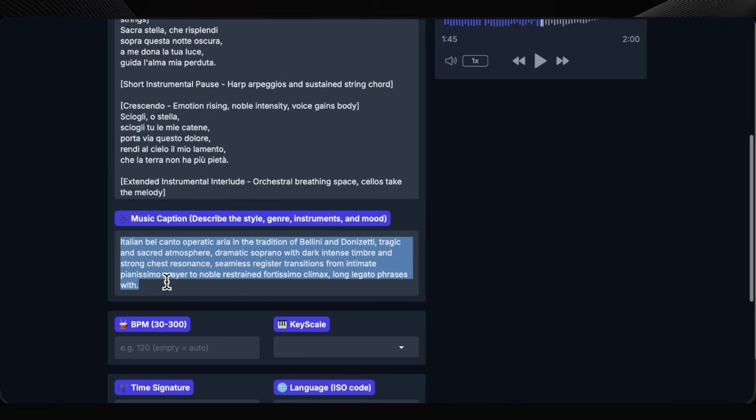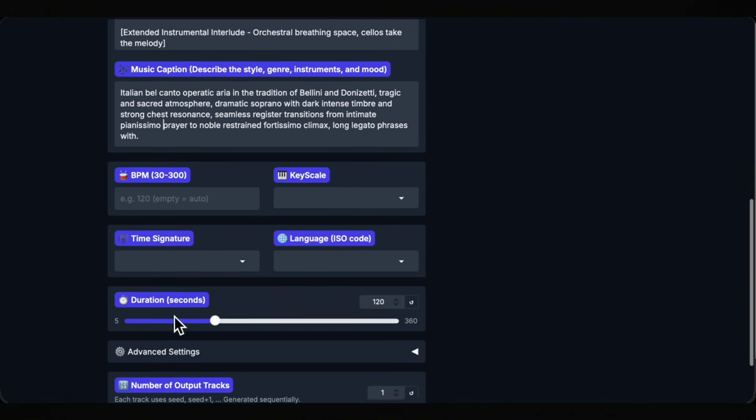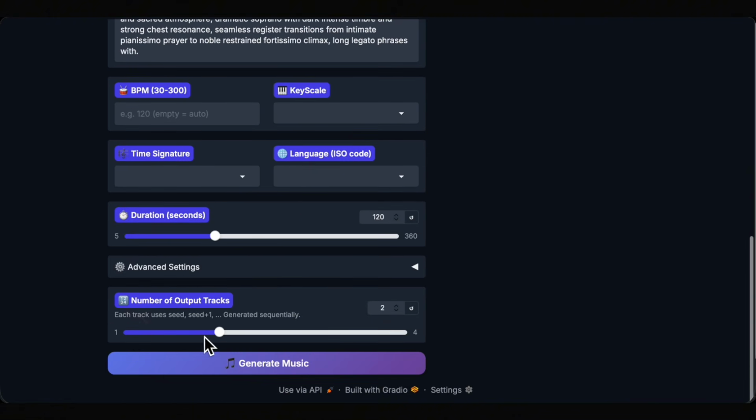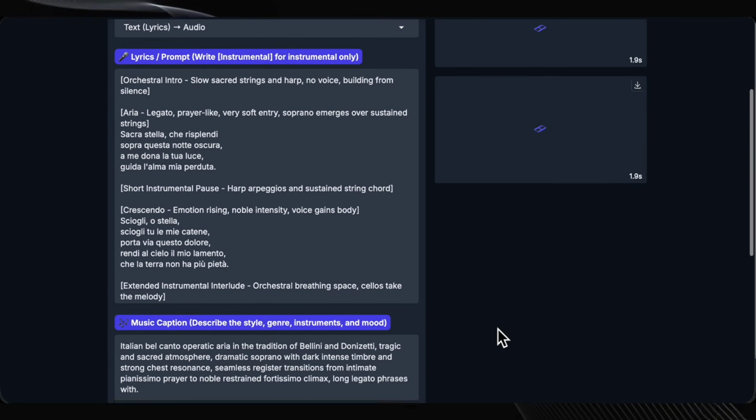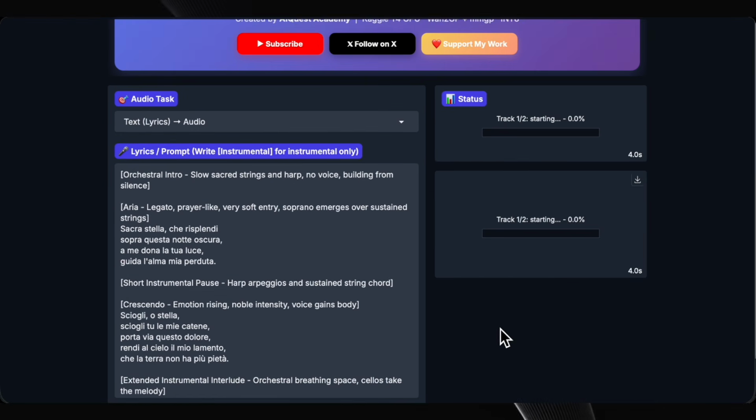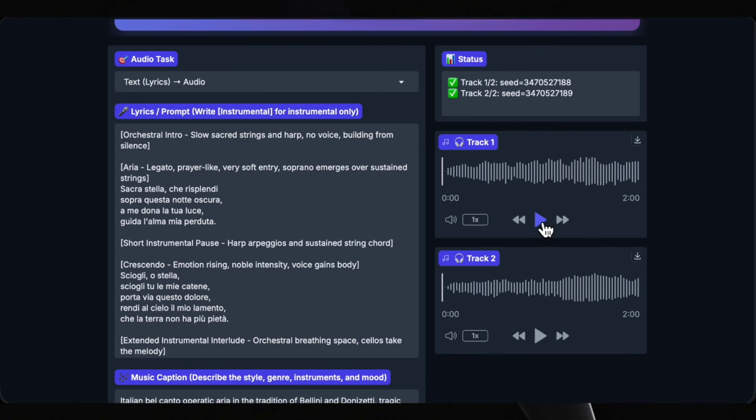All right, next one, we're going Italian. I've got Italian lyrics pasted in, Italian prompt, and I'm going for traditional Bellini-inspired style. And this time, let's generate 2 variations, just to see how much they differ. Hitting generate. This will take a little longer since it's doing 2 tracks. Okay, both are done. Let's hear the first one.